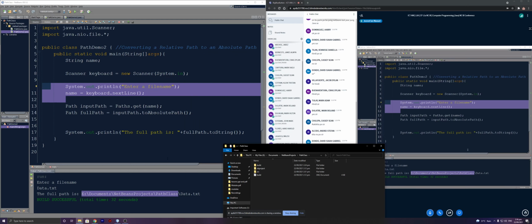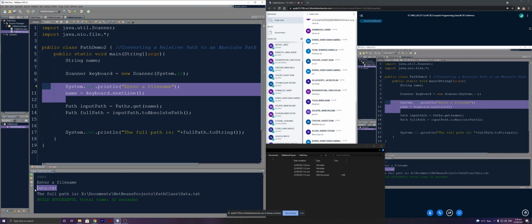Okay? But the point here of path demo number 2 is we are trying to convert a relative path into a full-fledged path. So automatically, it stores in Documents, NetBeans projects, path class. The path class is the project name. This is the project name. And the data.txt is the one we entered earlier. So, that's how it is.